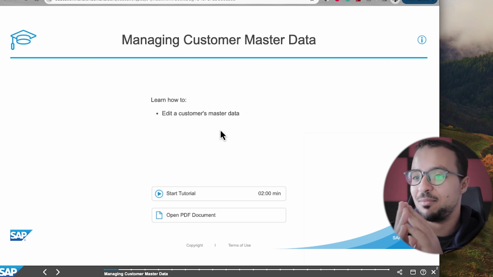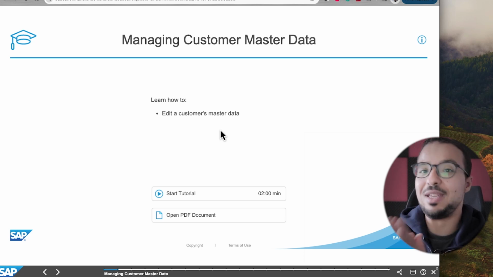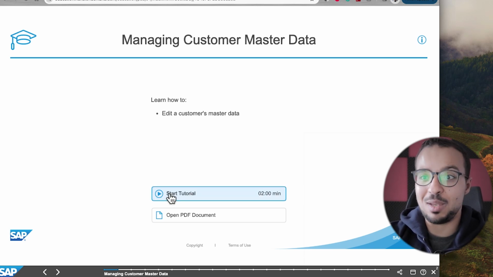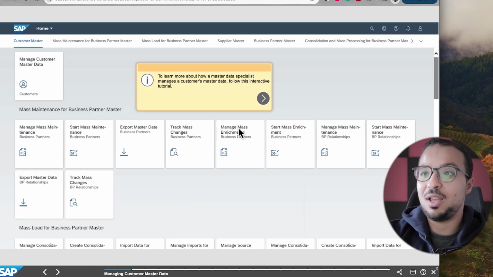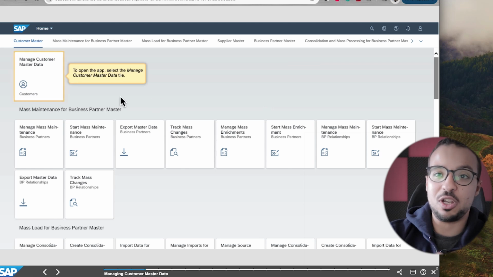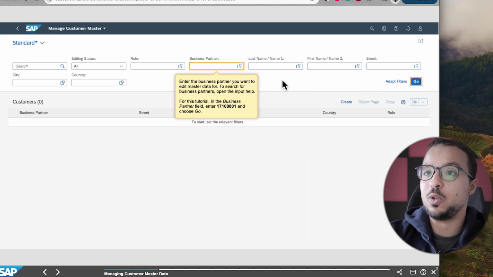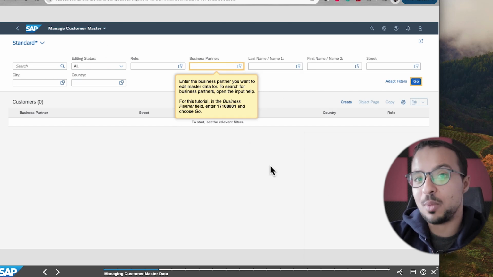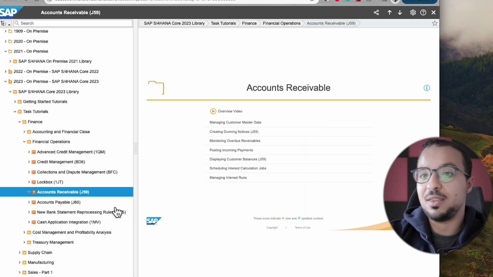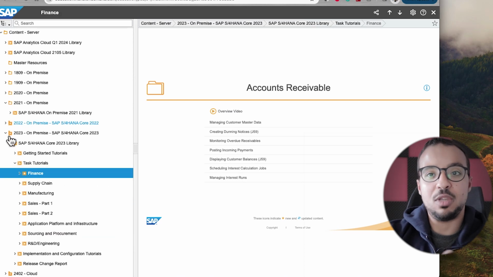This is a ready training library that is already created by SAP, including all the steps, step by step, using SAP Enable Now. Very useful. You can use it with your customers. You can use it yourself to learn something really on SAP S/4HANA. So, for example, managing customer master data is something that changed a lot from SAP ECC. So you can use this module to learn how to manage the customer master data. This is very useful. So now you get the idea.